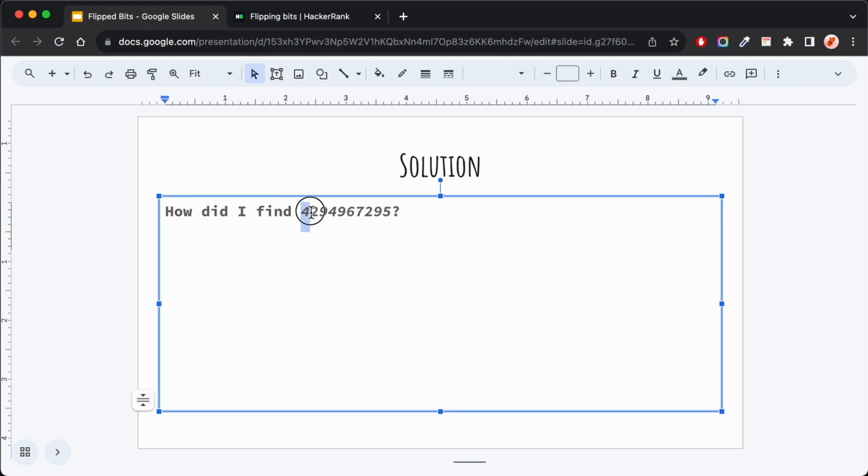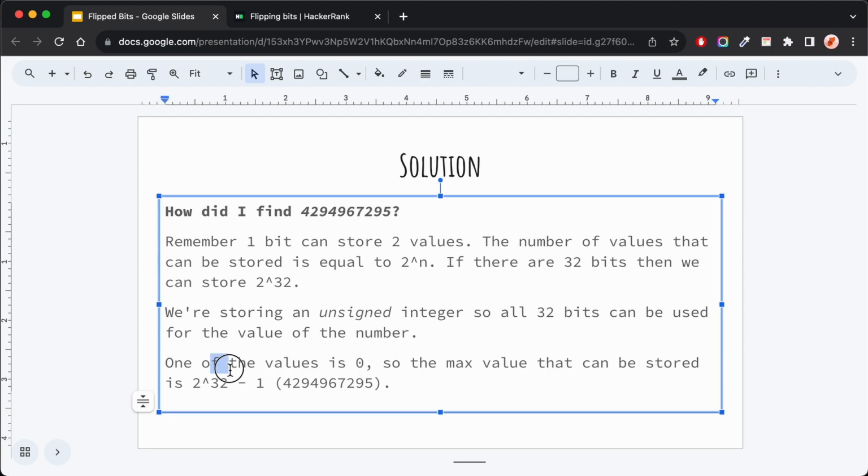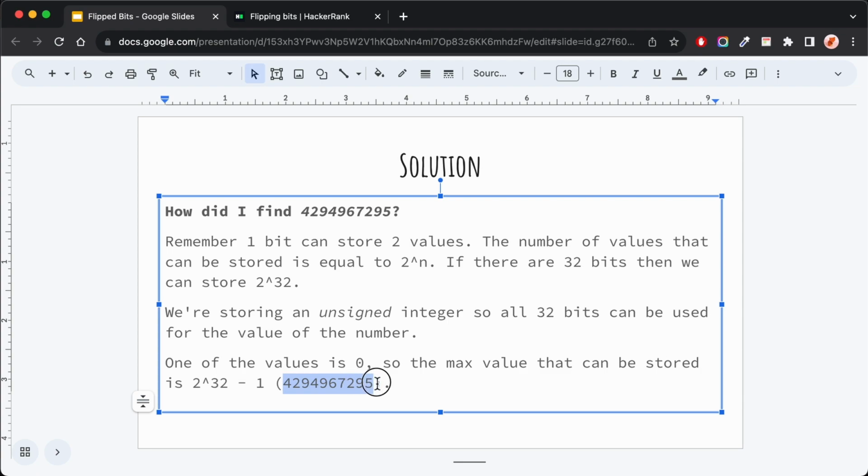So how did I find this number? If we remember, one bit can store two values, and the number of values that can be stored is equal to 2 to the power of n. So if there are 32 bits, then we can store 2 to the power of 32 values. Since we're storing an unsigned integer, all bits can be used for the value of the number. One of the values is 0, so the max value that can be stored is 2 to the power of 32 minus 1. And that is how we get this number.